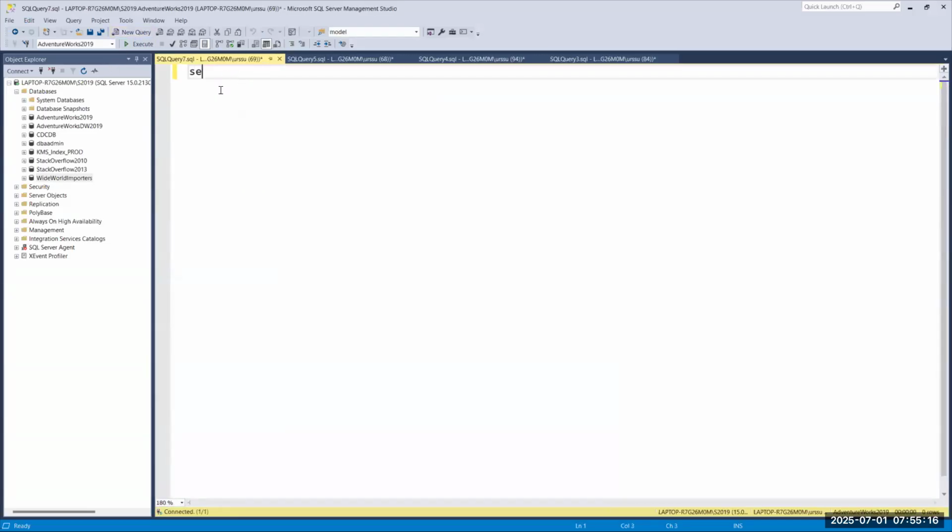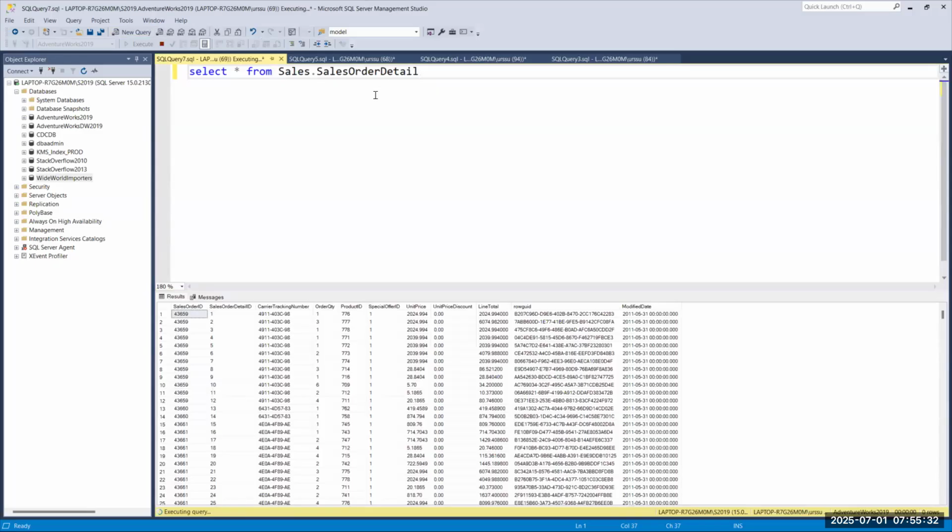For example, select star from Sales Order Details. I am reading the data. This table contains almost 1,21,317 records, and it took almost 0 seconds to pull the data. It's a very small table, and memory, IO, and storage are all fine, so it did not take even a second. Within 0 seconds you retrieve the data.